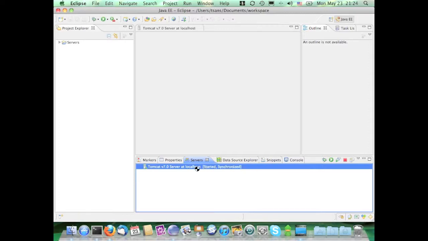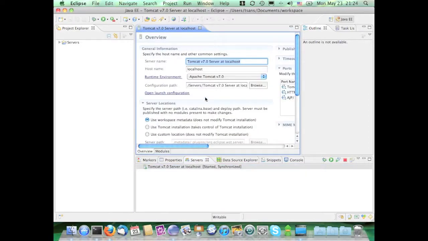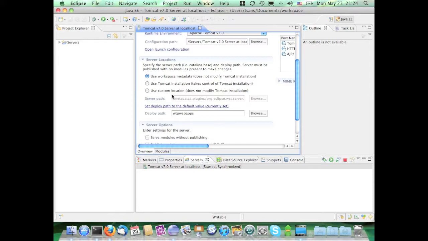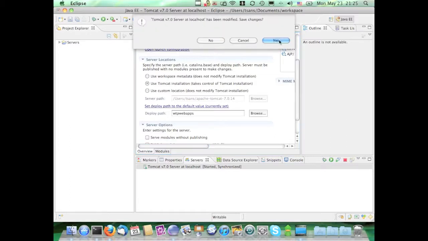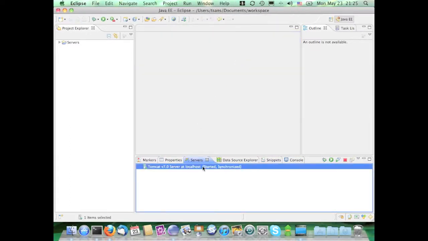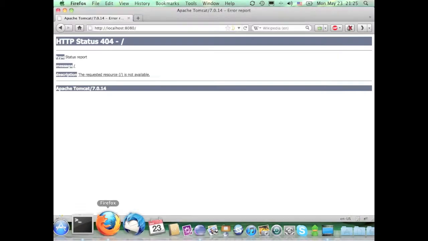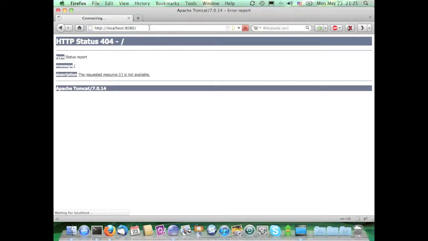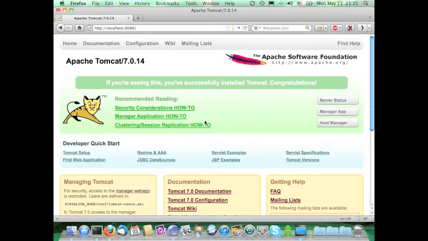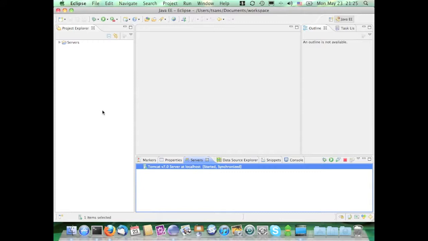We're going to double click on the server and we will see a configuration file here. Instead of use workspace metadata, what we're going to do is to click use Tomcat installation. It takes control of the Tomcat installation. We close. Yes, we want to save it. Now we want to restart the server. And now, as you can see, Tomcat found the home page. All right, so we have Tomcat working with Eclipse.